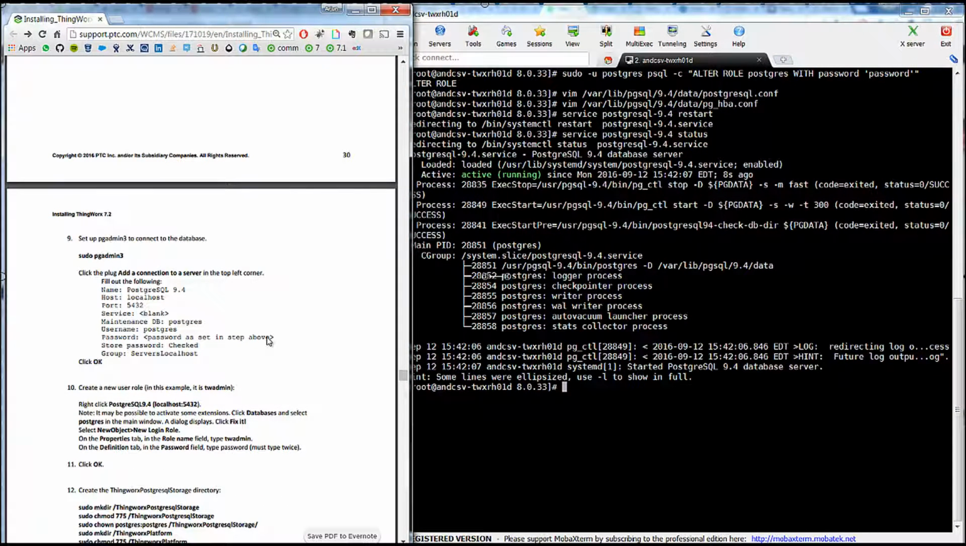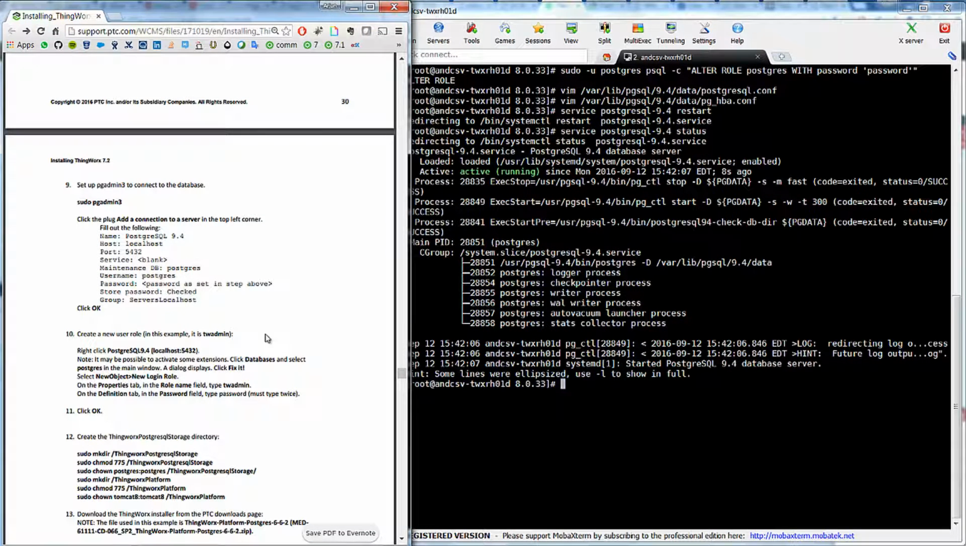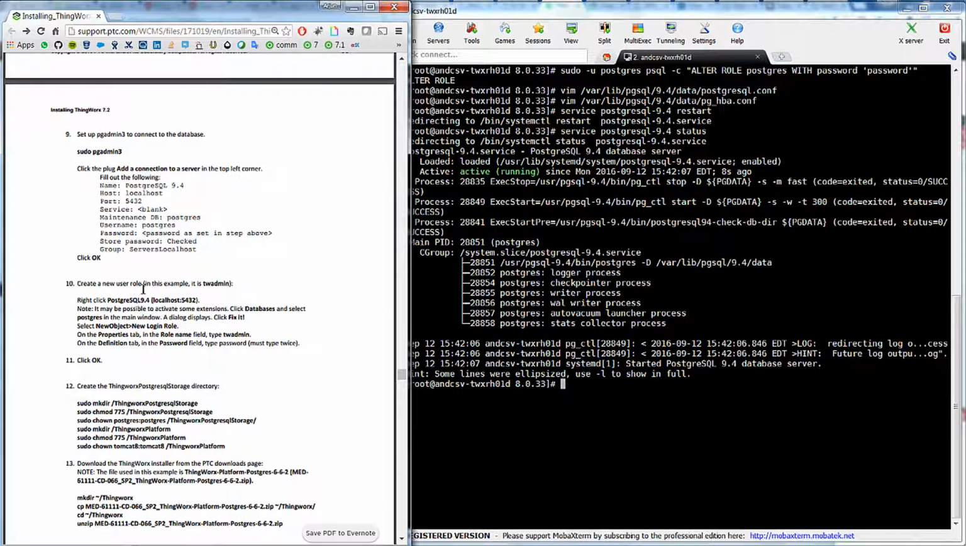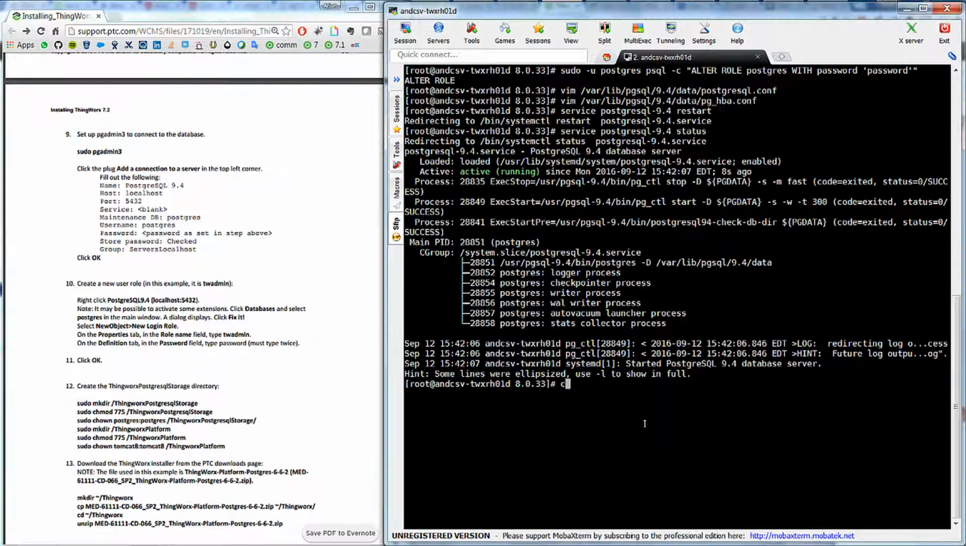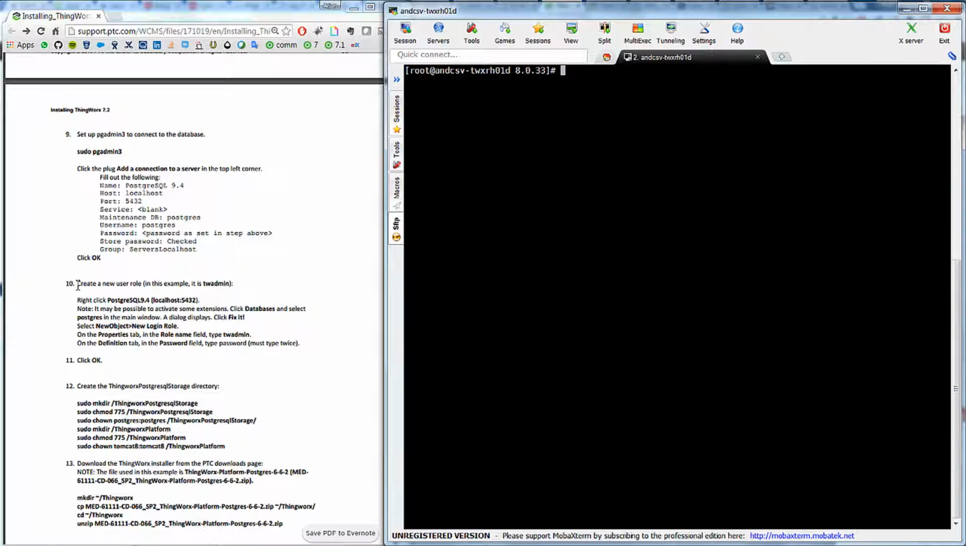And in step 9, we have set up pgadmin to connect to the database. As we are not using pgadmin, we don't need this step. And let us go to step 10. Step 10 is about creating a user role. So I'm going to enter Postgres terminal. To enter Postgres terminal, it is sudo -u postgres psql.